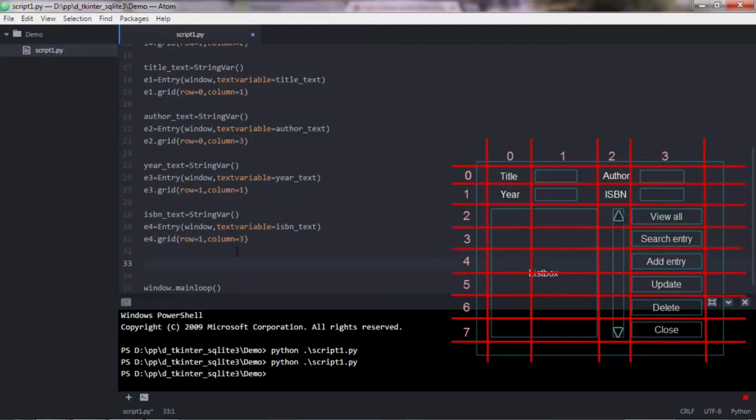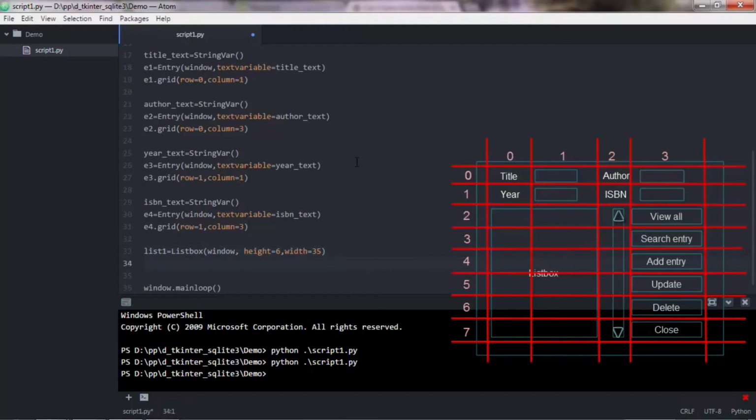So let's call it list1, why not? And that would be equal to Listbox, window. And then you would want to specify the height of your list box and the width as well. So I thought about putting 6 and 35. It would be a good height and width. You can test different heights and widths and see what works better. And then I'd like to grid this. So grid, and this would start at row number 2 and column 0.